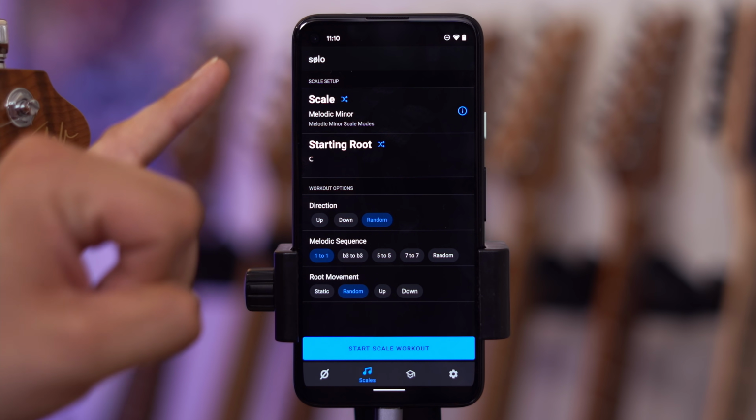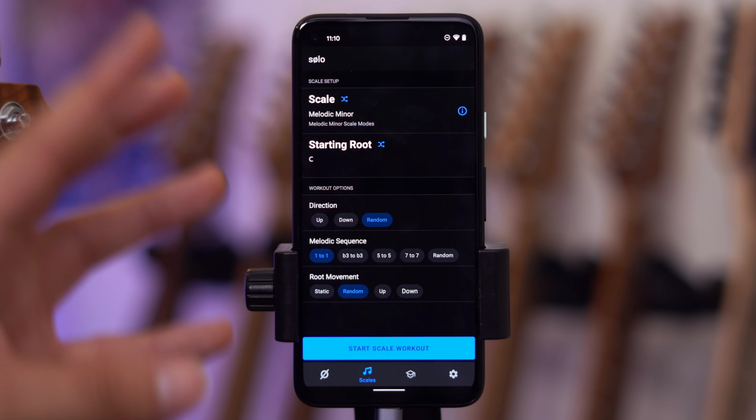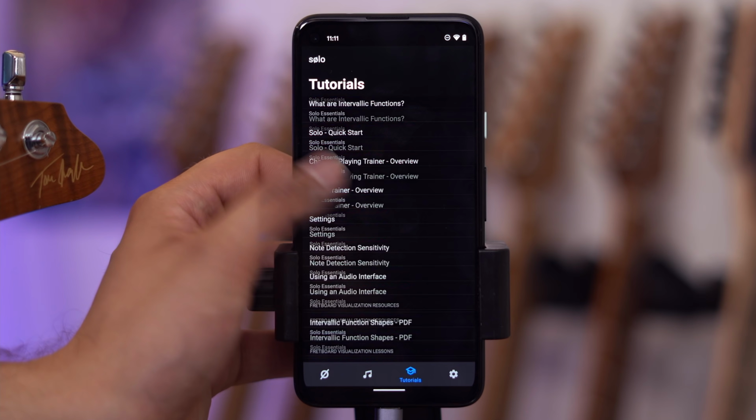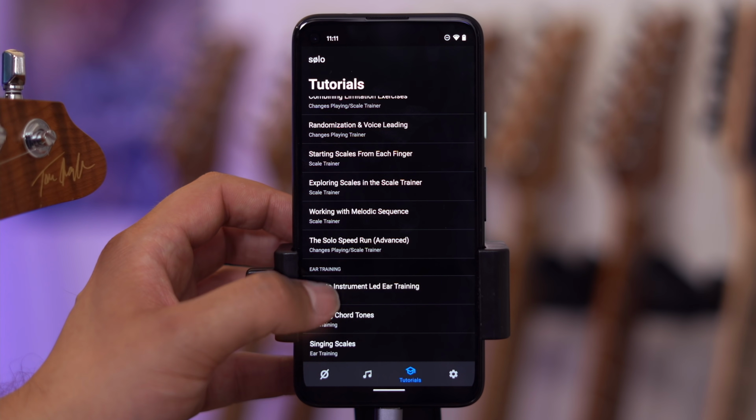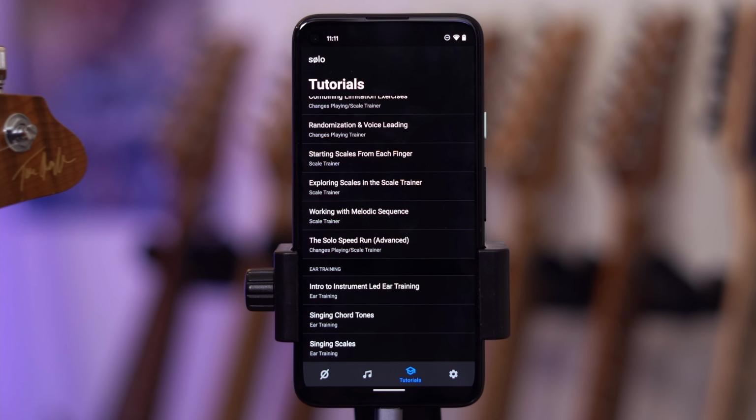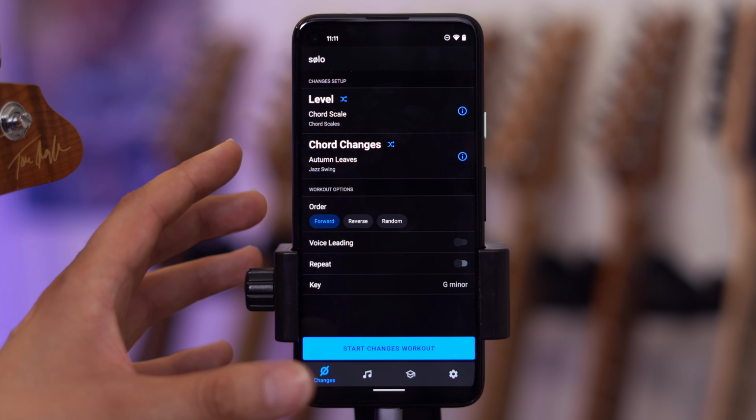But if you use the microphone on the device, you can also sing these intervallic functions. So it's a fantastic ear training tool as well. And we have, again, a bunch of tutorials down the bottom here on ear training with Solo, how to get the most out of singing notes and using your instrument at the same time to help you out. So it's a really unique and powerful ear training tool.